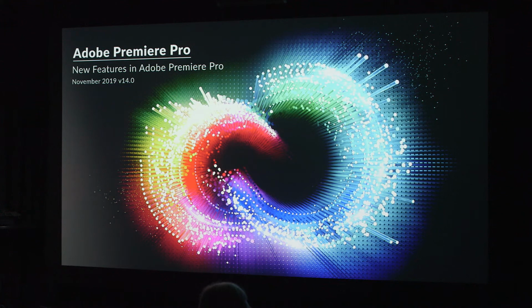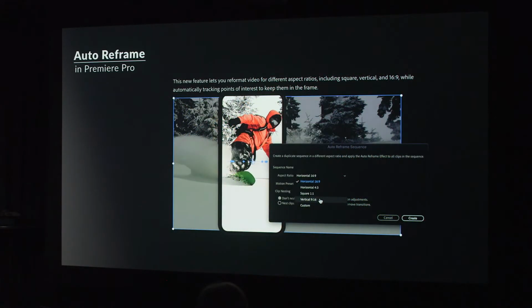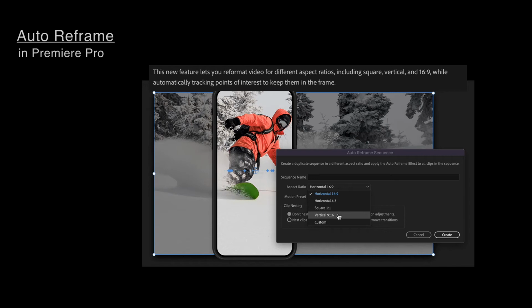Okay, hi everyone. So we just had Adobe Max, and on November 4th, they dropped a lot of new features for a lot of the audio video applications. I'm going to focus on what came out in Premiere. The big new excitement is about auto reframe. I will step into Premiere and show you this.